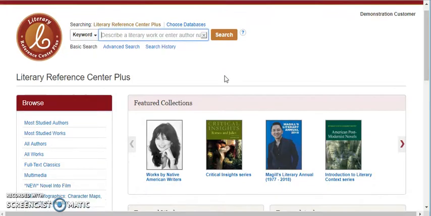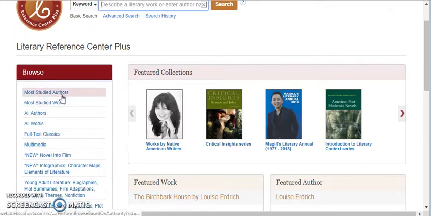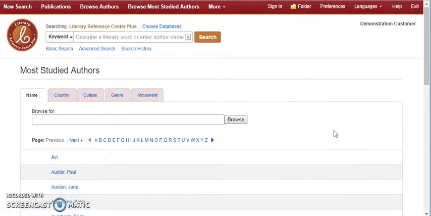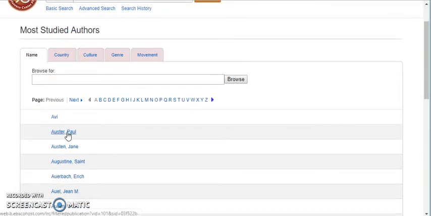On the left of your home screen is a browse box that contains the different ways you can browse the database's content. In this case, we're going to click Most Studied Authors. The list by default is alphabetical, and you can also browse authors alphabetically by last name. You can also browse by country, by culture, genre, and movement by clicking these tabs along the top.